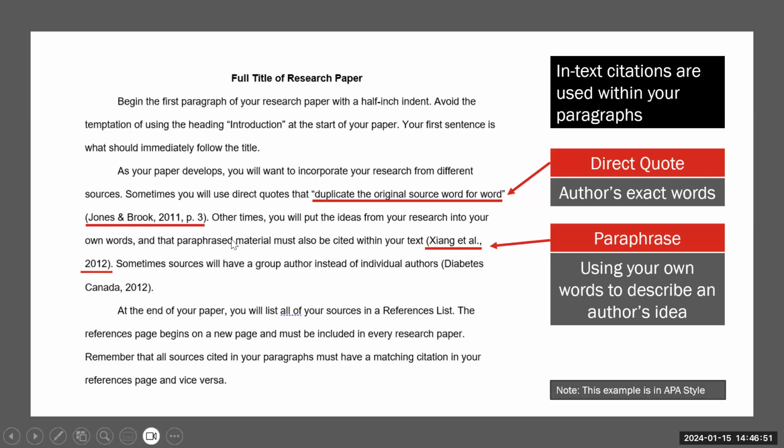Then I have a paraphrased sentence here. And again, even though they are my own words, I still have to indicate where the idea came from. In this case, it came from Yang et al., 2012. So I'm using my own words to describe an author's idea. In both situations, you need to have the in-text citations.